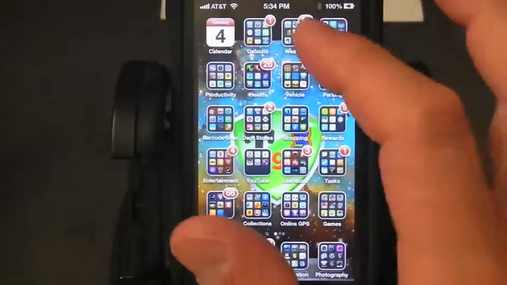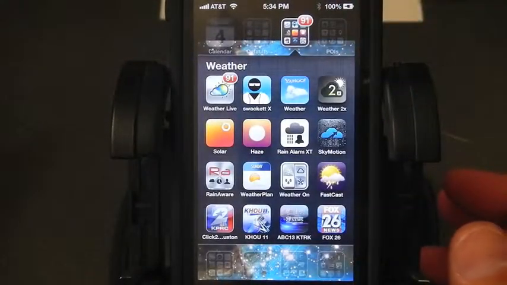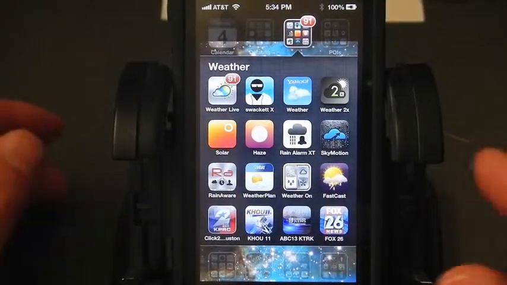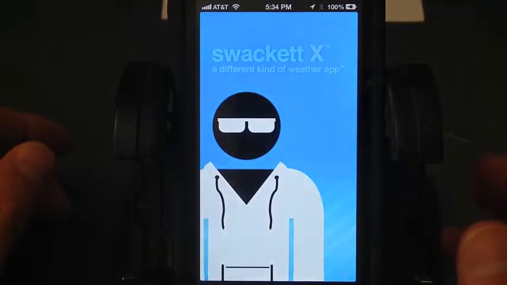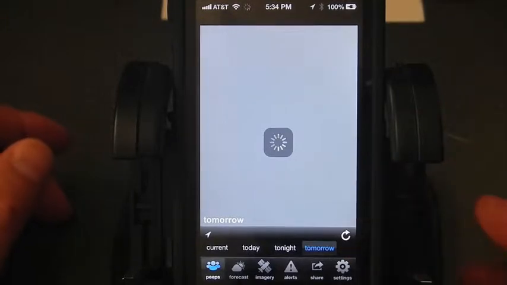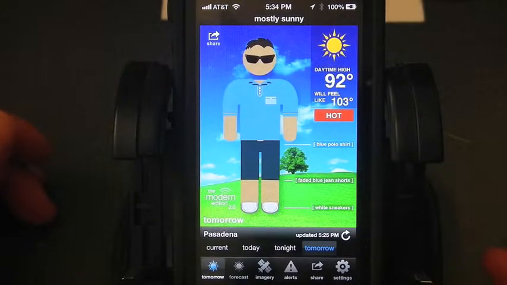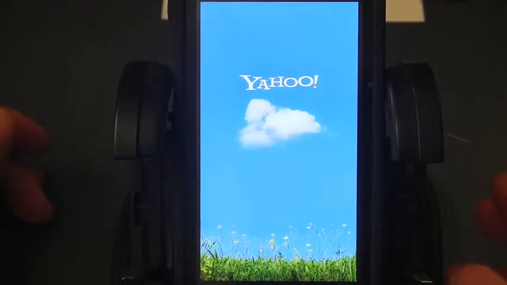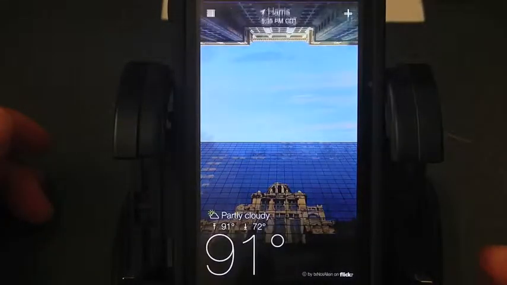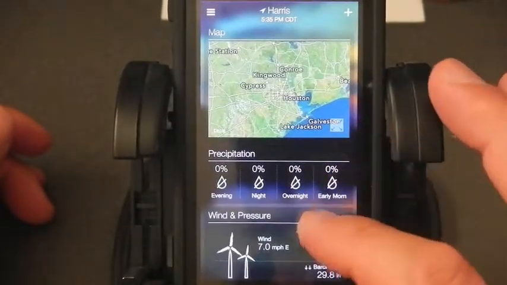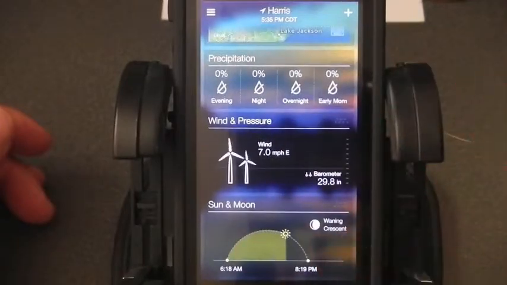Starting with the next folder, this is all the weather apps that I have, like Weather Live, telling you the temperature that it is today over here. Swackett gives you some funny thing called peeps, and this will give you the weather and the temperature here. And as you can see, it's hot, feels like 103, typical Texas weather. Of course, a beautiful app from Yahoo Weather. This one's also very nice, gives you a lot of details in here. Shows you the map, shows you the wind, shows you where the sun is at the time.